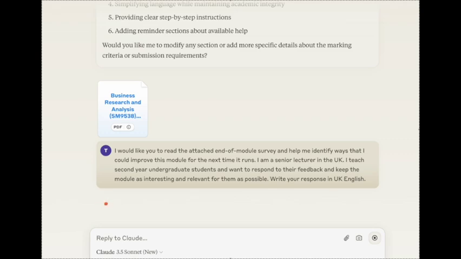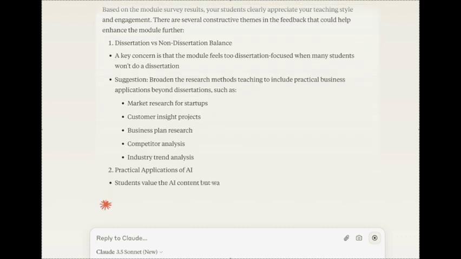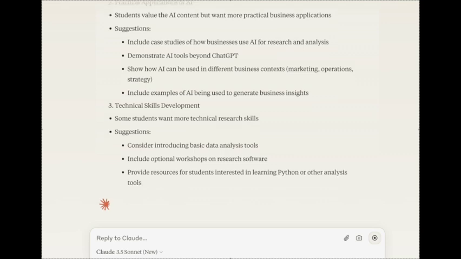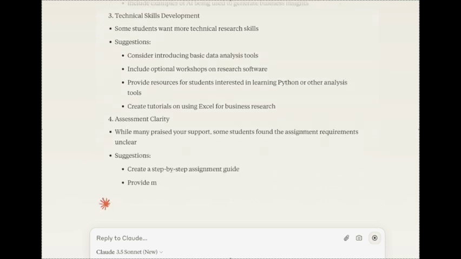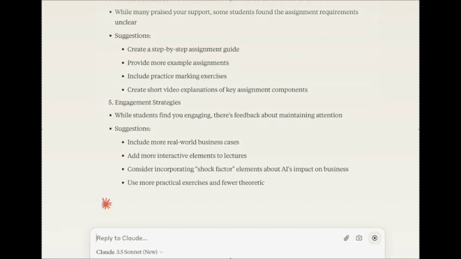The students want to make sure that the module isn't so dissertation focused, and it means I should be giving attention to other research focused final year modules like management inquiry. I could also show how they could apply the research skills they learn in their student enterprises or if they're working for a small business in the future. Great idea. I teach GenAI use to students in the module.